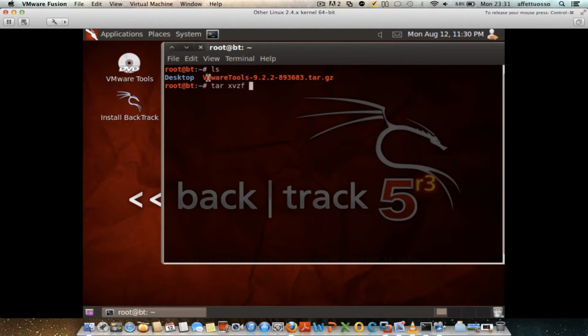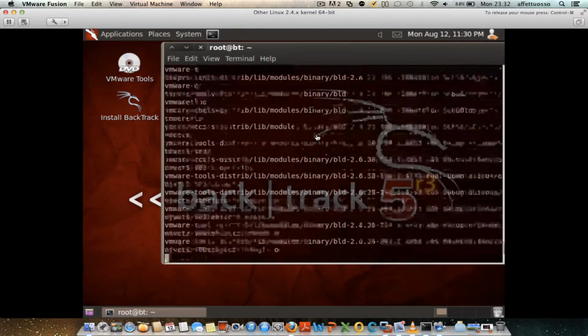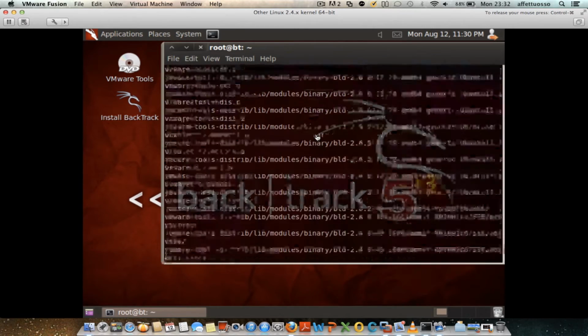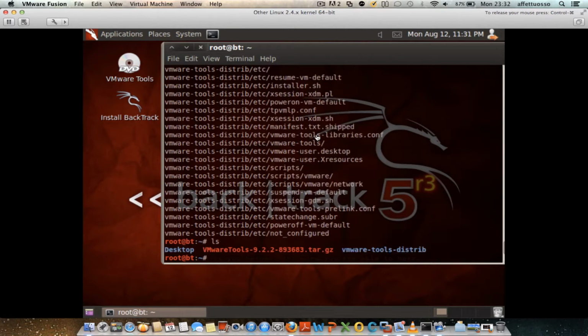So tar xvzf, and then we just copy the whole name and paste it, hit enter. Now it's extracting the package. After it extracts everything, we can just type in the ls command to see the content of the root folder, so we can make sure it's been extracted. And there you go, we got vmware-tools-distrib. We change directory to that folder by typing cd.